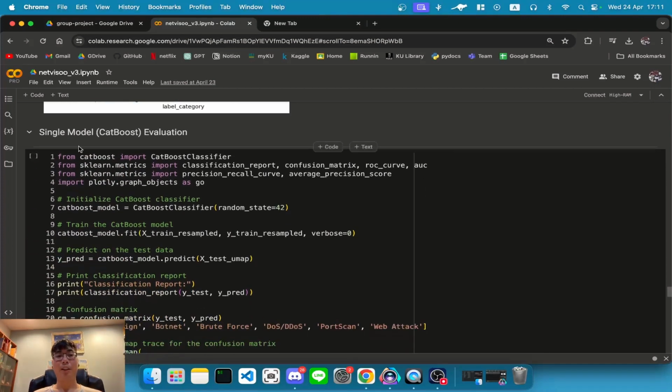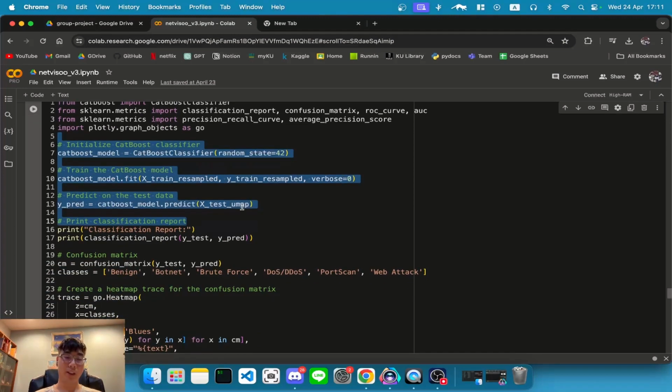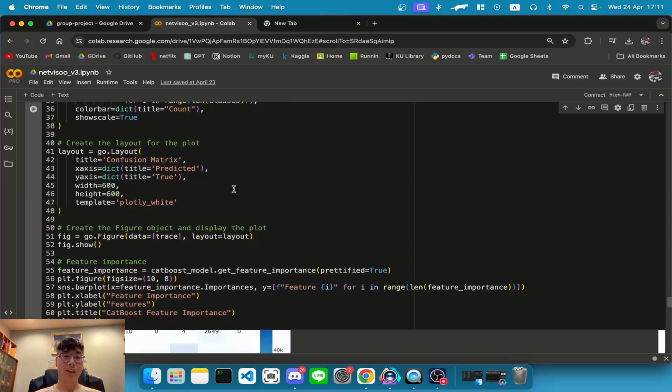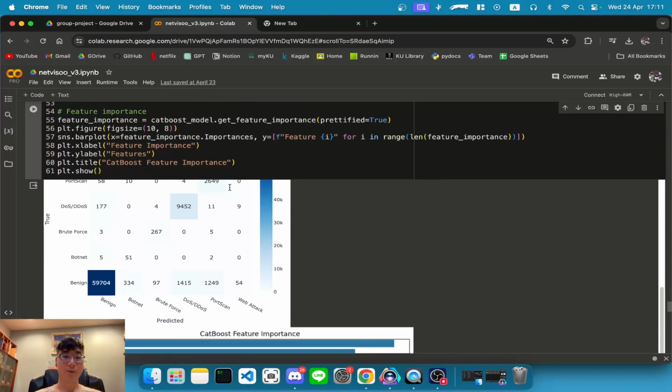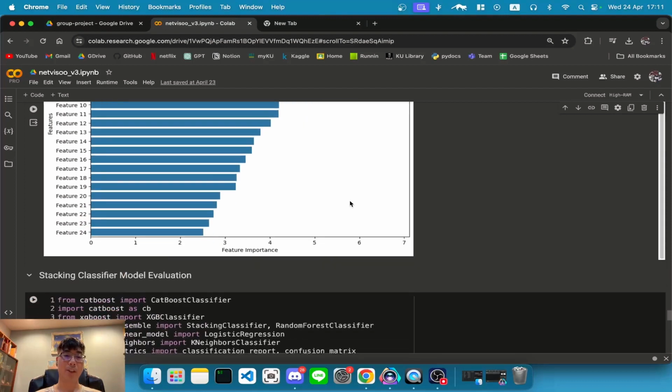And this is just a part where I do some evaluation. Here's the part where I use only CatBoost. You can see here, and I do some predictions. The result is the same as the one on the presentation slide.